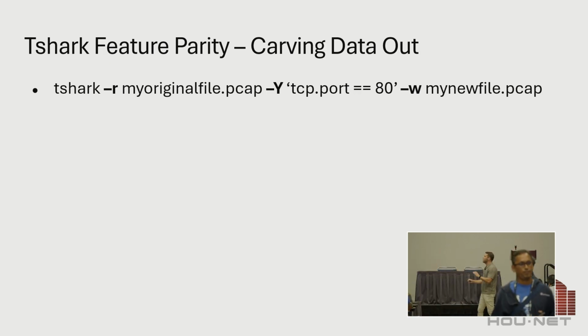So to kind of demonstrate that feature parity, right, we can use TShark to do a lot of things that Wireshark can do. So this is an example command, right? We're going to read in our PCAP. We're going to use the capital -Y option, which is just saying I'm going to pass a display filter, like you would in Wireshark. My display filter is tcp.port 80, or tcp.port equals 80, excuse me. And so I'm trying to pull out HTTP traffic, ideally. And I'm going to write that to a new PCAP.